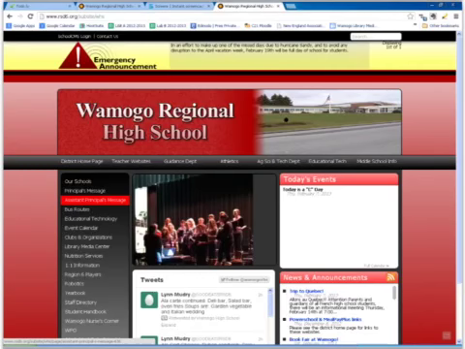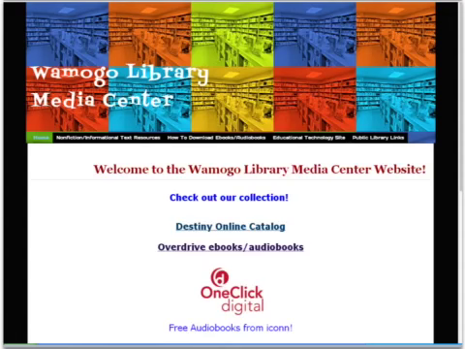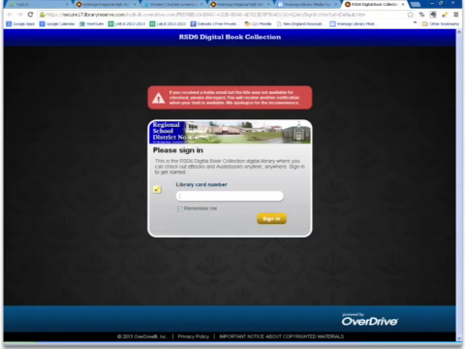In order to get to the Overdrive link, all you need to do is go to your school's webpage and click on the Library Media Center link in the navigation bar. Next, you just want to click on where it says Overdrive eBooks and Audiobooks. You'll need your library card number in order to get onto Overdrive and see what books we have available. So if you don't have your library card number, just send me an email and I'll get that for you.